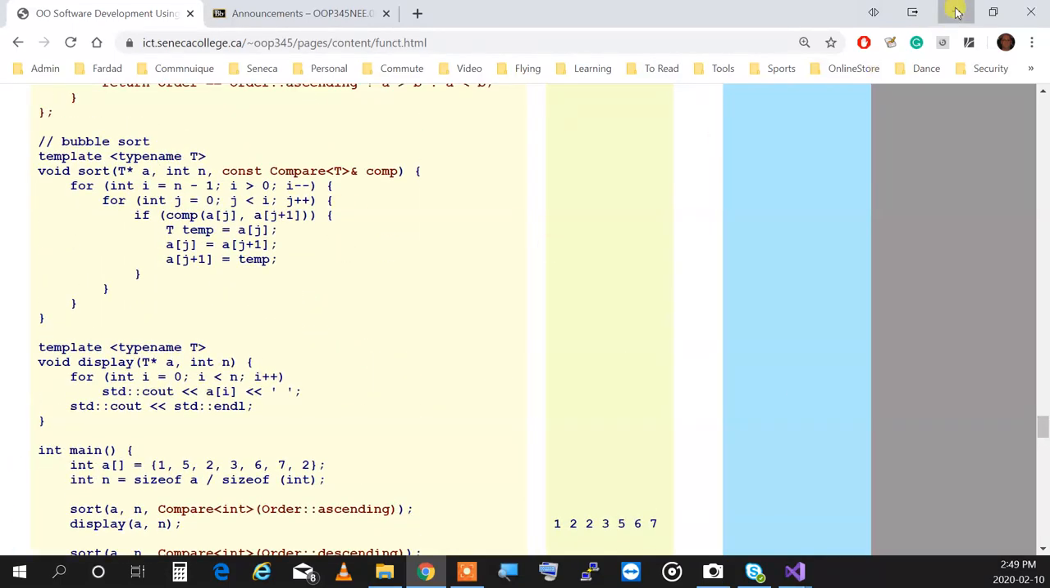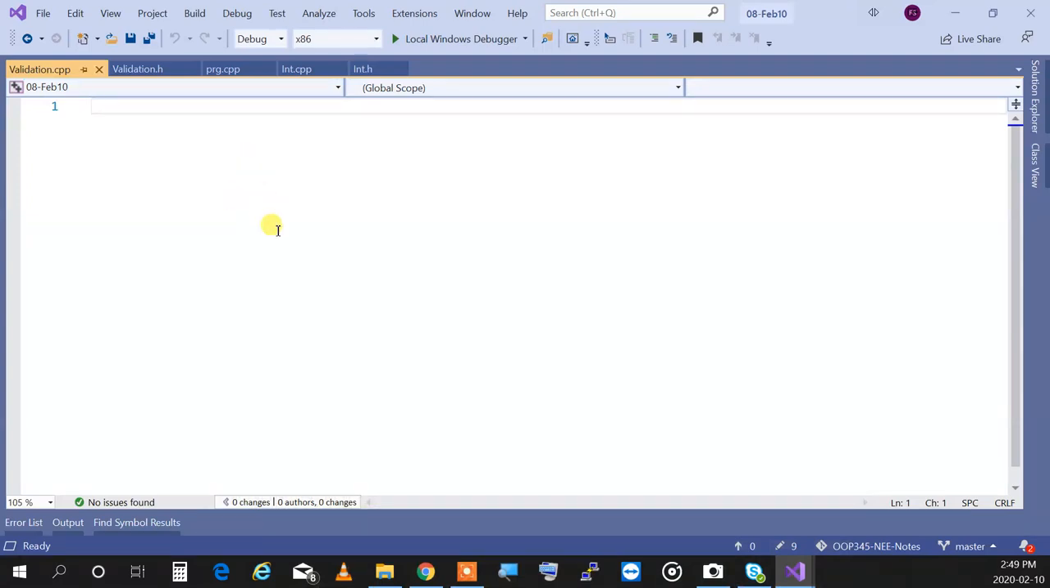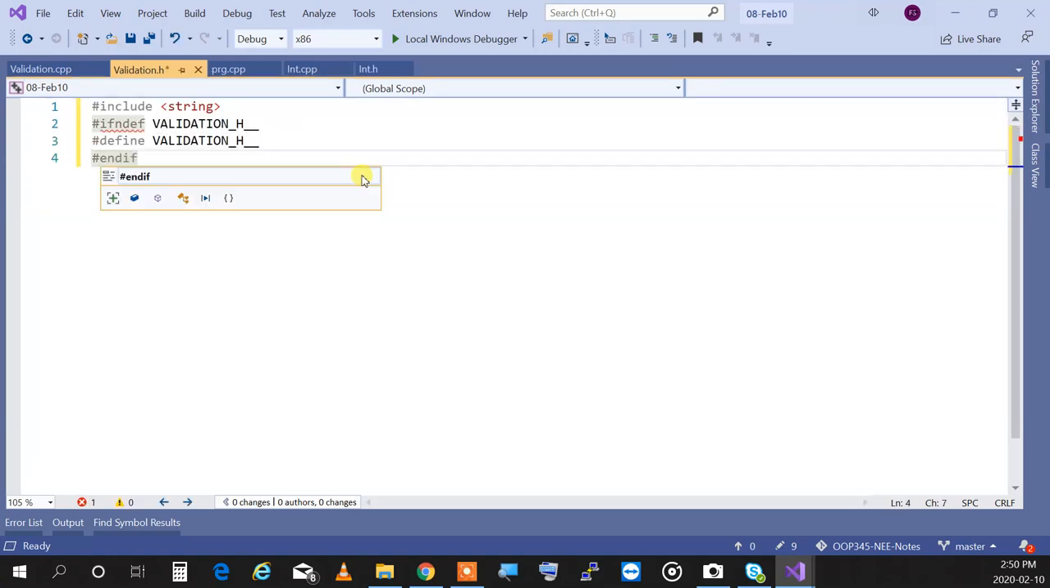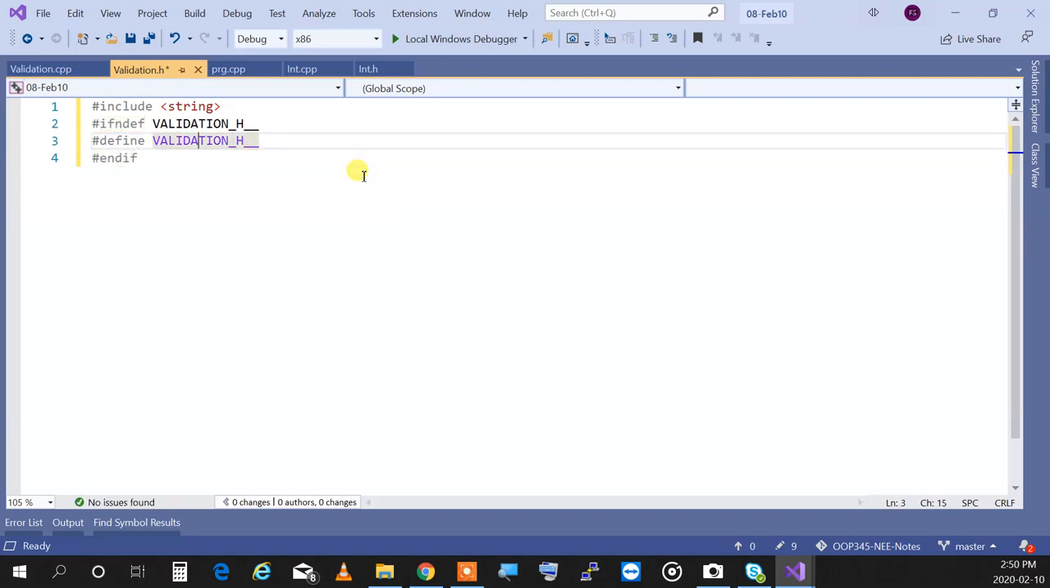Now, let me change the integer validation that I have done with a functor instead of a pointer to function. Hopefully, we understood what pointers to functions do, right? Okay, now let's do it using a functor. So what I'm going to do over here in my validation.h, I'm going to say I have a class called validation.